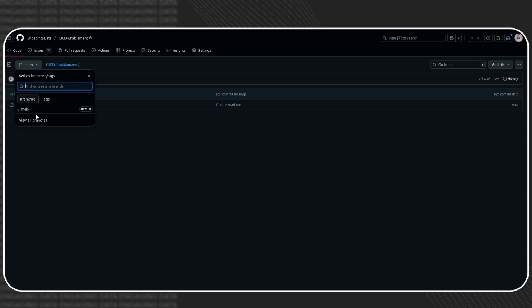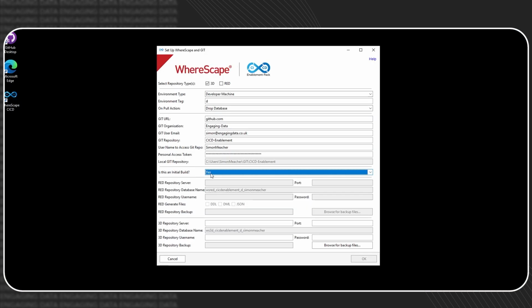So now I've got a repository with no branches, just main. I've selected the initial build is yes, and this selection will ensure that the minimum metadata needed to set up WhereScape 3D is deployed into the development branch of our new repository, and ensure that all the interactions with CI/CD work.